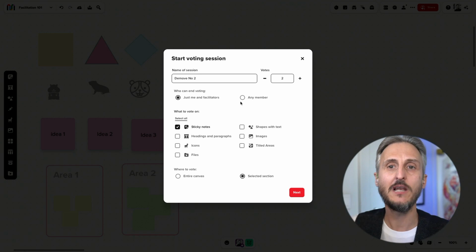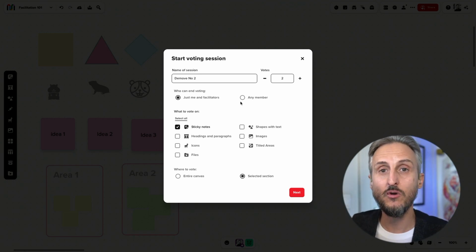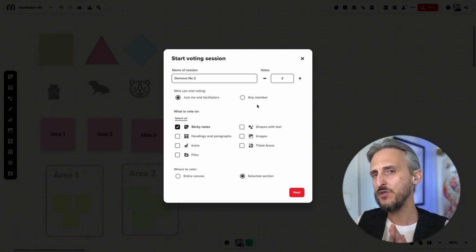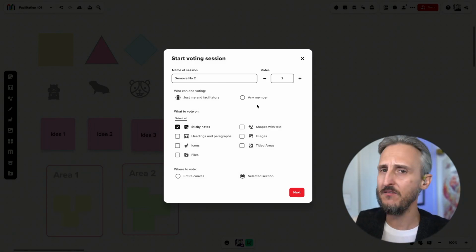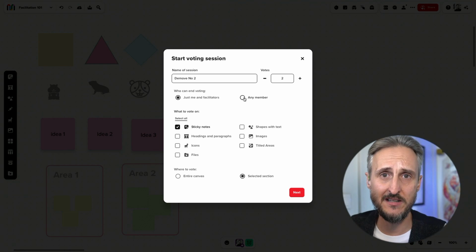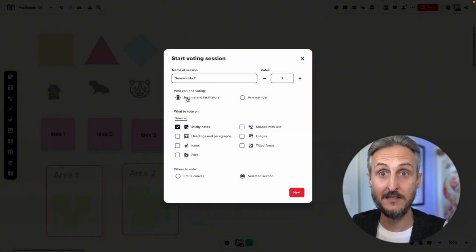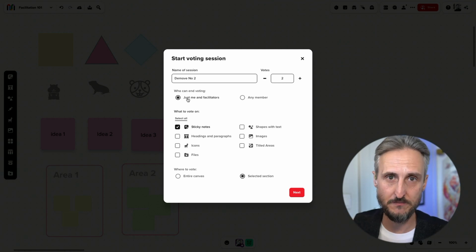And then I need to click a button to end that. However, you can also set that any person in the canvas can end the voting session. Perhaps you have a little bit more of an intimate team, everybody's got a bit of control, and you want to assign that ability to anybody. But for the most part, you will probably leave it on only facilitators can control or end a voting session.